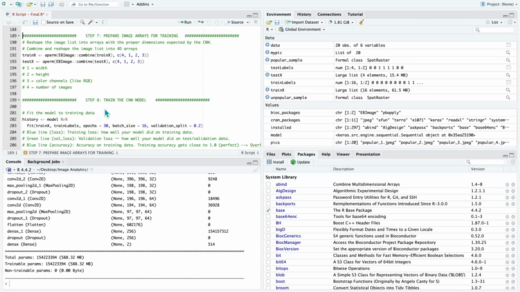Okay, step 7 is quite interesting. This step is like putting all the photos into a neat, organized album before showing them to a teacher, right? So before we train the model, we need to reshape the image data again into the format that the CNN model expects. So basically, the CNN model expects all the images in a 4D array, including width, height, color channels, and the number of images. And we do this using the array function. So let's do it.